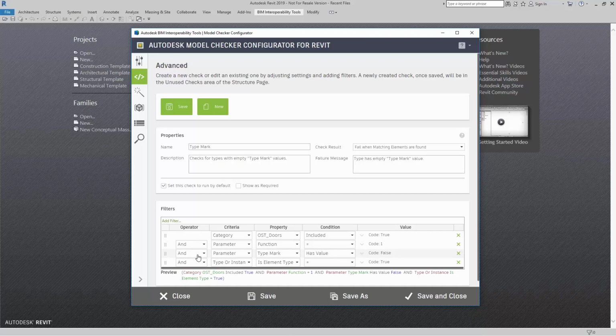So next, what we need to do is define what we're looking for. Parameter type mark has value equals false. So what I'm saying here is that if it has no value here, I want it to fail. This is the key line item here. Now you could certainly say has no value equals true, but that will actually give you a false report. In this instance, what you want to do is look for has value equals false. You want to make sure that what you're looking for has no value.